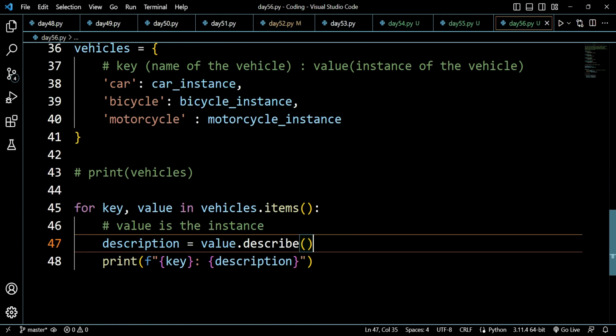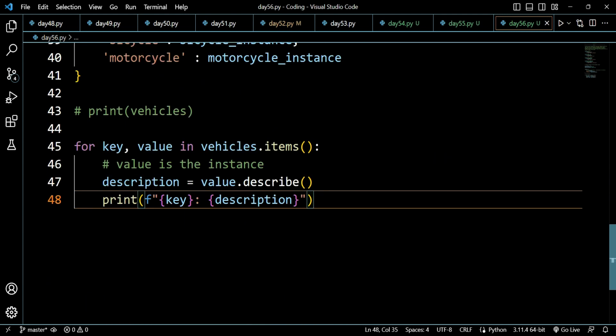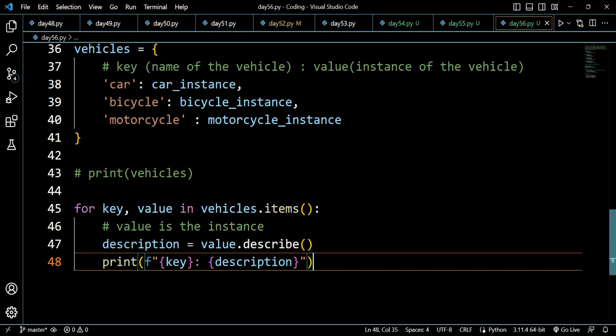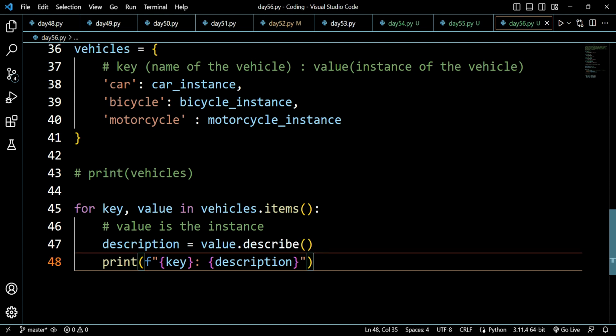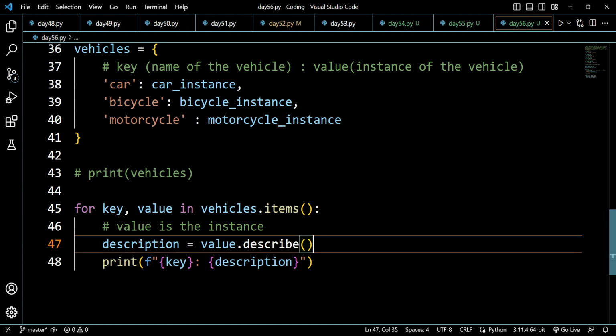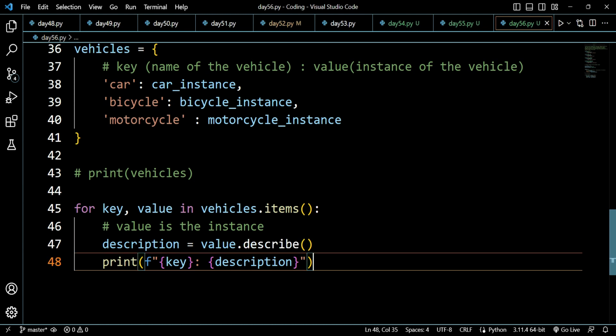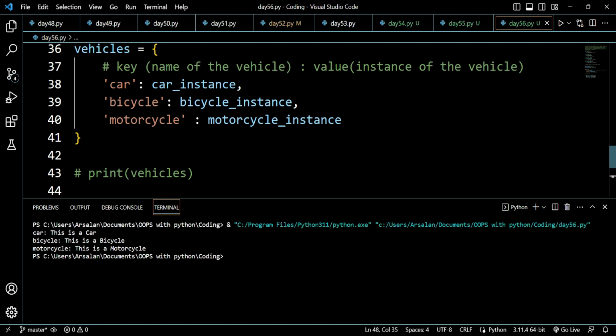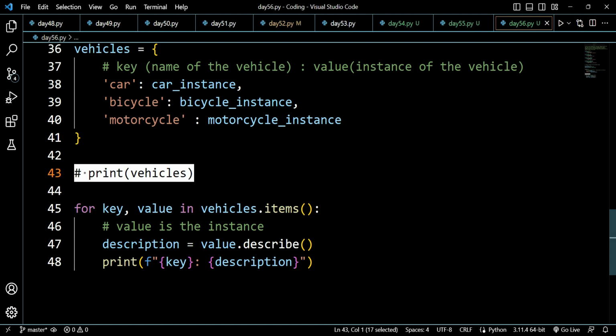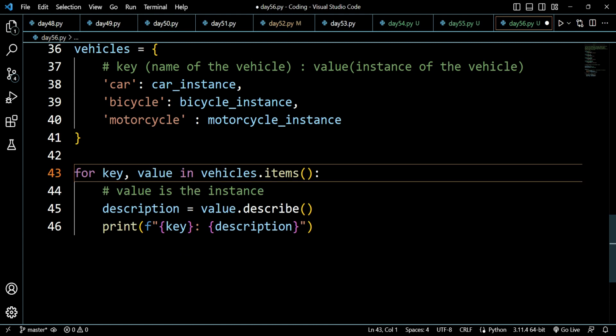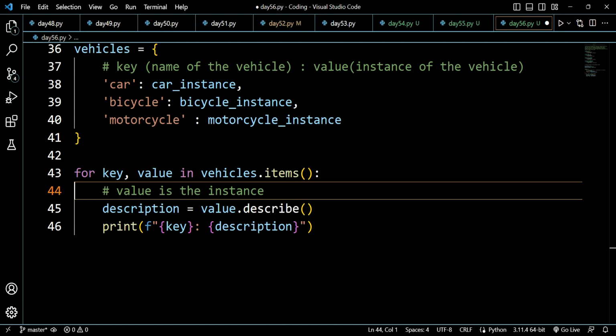So we are running a loop where value is the instances, and all of these instances have the same method. The name of the method is describe. If I run this, we are getting the output, and this is what we are supposed to bring as output. I hope now you have understood the question and were able to follow the method. If you have any doubt left, you can ask me in the comment section.